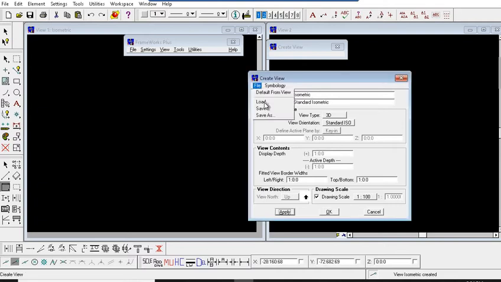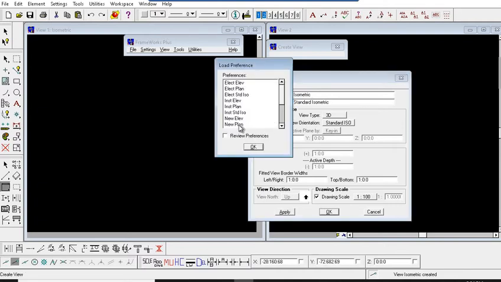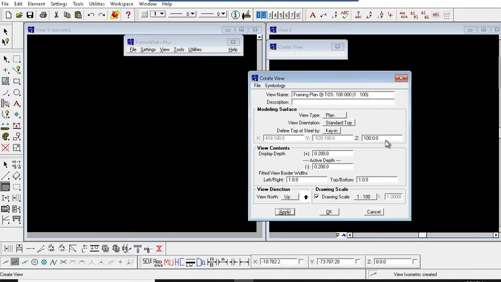I'm going to create a file load, plan view, new plan. First, I want the 100 elevation. Okay, it is 100. I'm setting the scale 1 is to 100. Click apply. Click the window. It will change here. I want to create three or four more views.